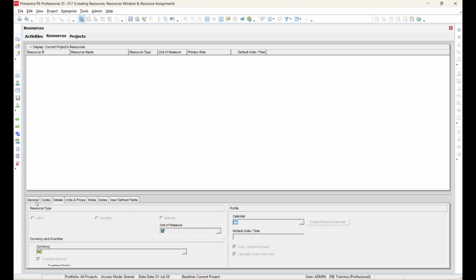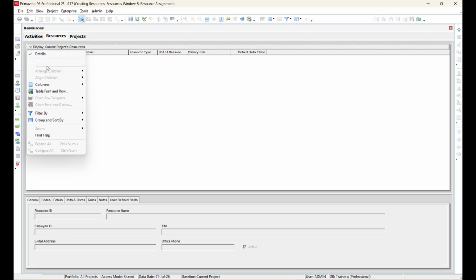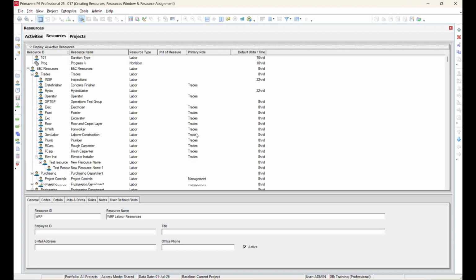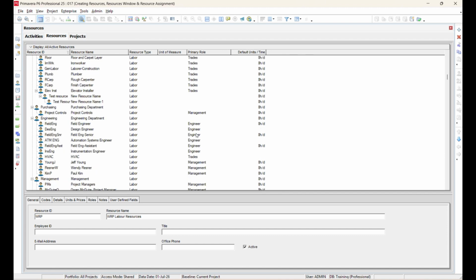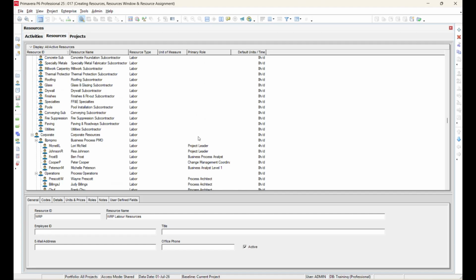Before assigning resources to any activity, we must first create them in the Resources dictionary. Once the resources are created, they become available for assignment throughout the project. For your information, the Resources window is the name of the interface where you create, edit, and manage resources. The Resource Dictionary is the collection or database of all resources stored in Primavera P6.